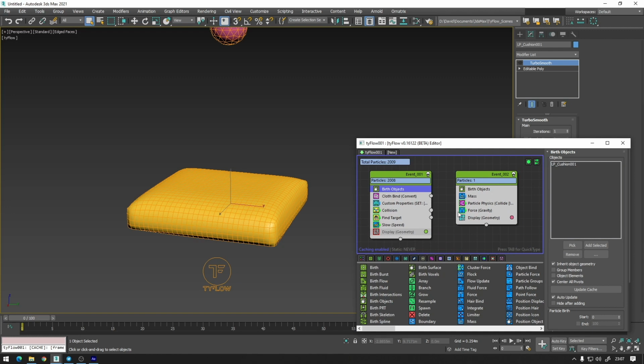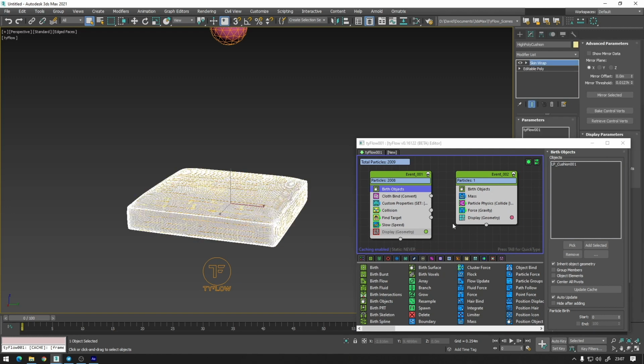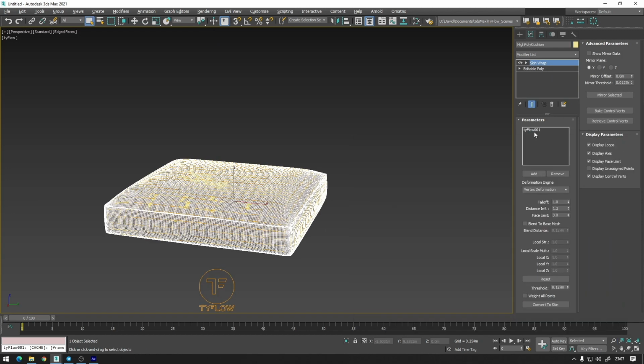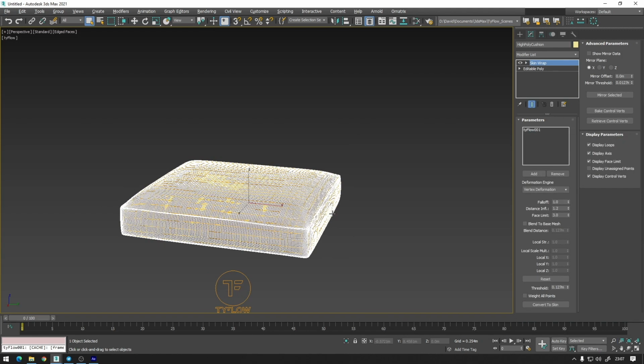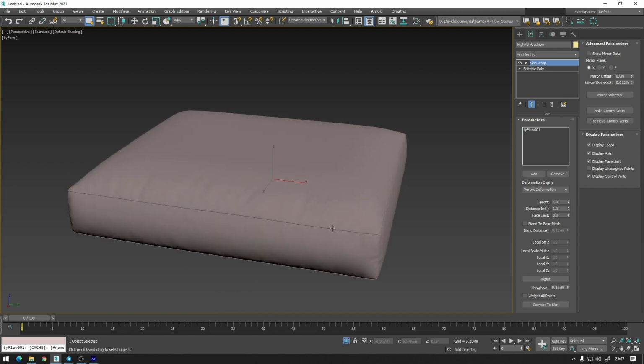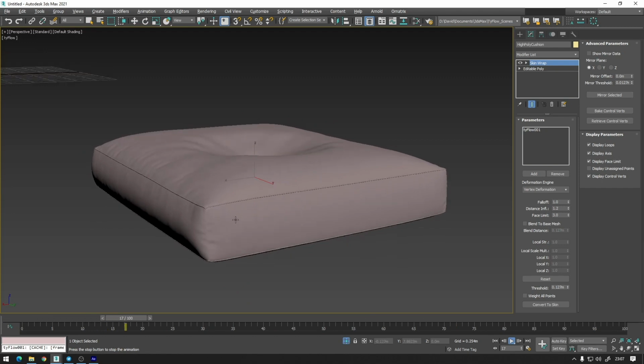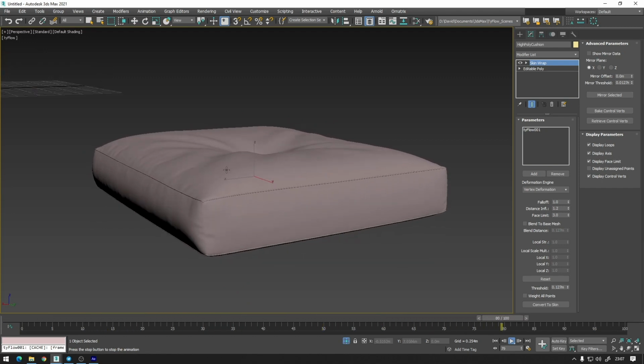So to finish it off, we got the high poly cushion, drop a skin wrap on it, and select our TyFlow as a target. And then our high poly cushion with all the wrinkles deforms nicely as we would want it.